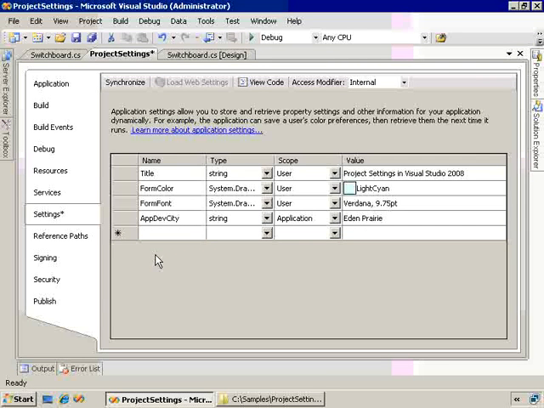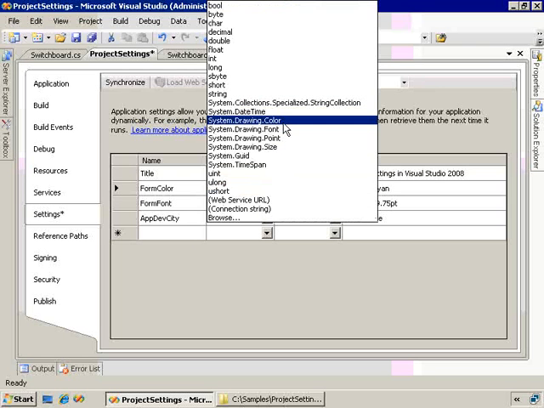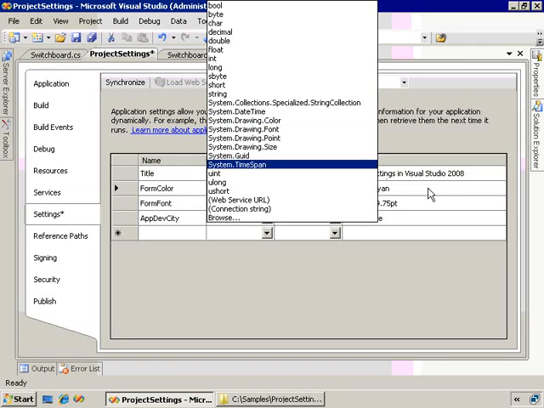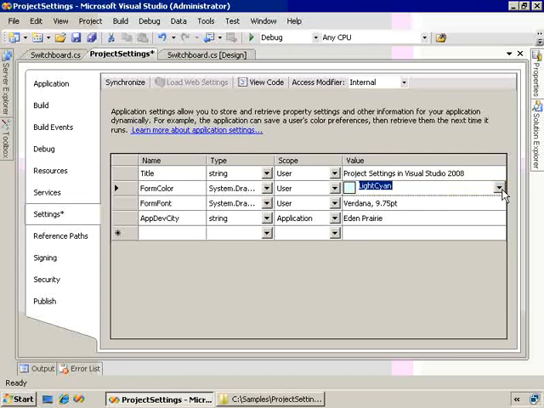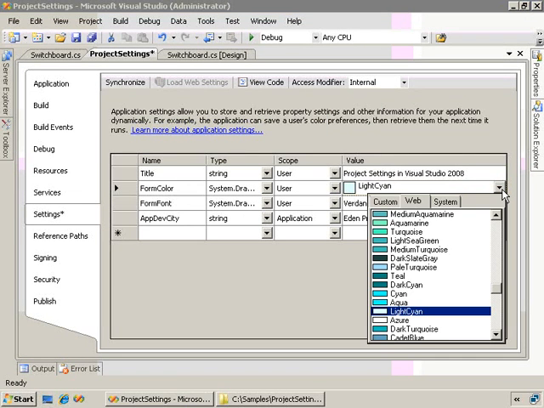In this project, I have 3 user level settings. One for title, which is a string, which defaults to project settings in Visual Studio 2008, and then a form color and a form font. When I created the form color, I selected that it was of type System.Drawing.Color, and when I did that and I set the value, I could select it from the color picker.